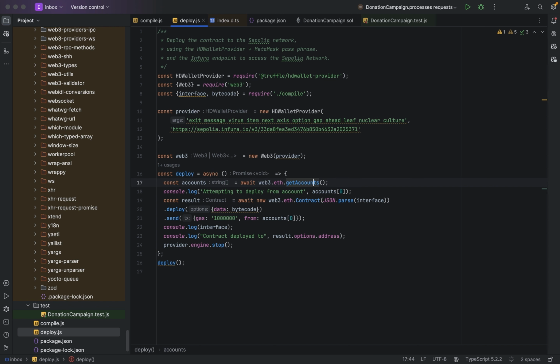First and foremost, we get all the Ethereum accounts associated with our wallet. Then we attempt to deploy from the first account in our wallet. We create an instance of eth.contract and pass the definition of the contract. Then we call the deploy command and pass in the data, which is the bytecode. We also need to pass in arguments.